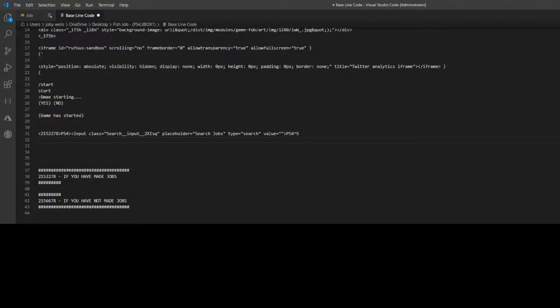Now it's slightly different as well. This here is if you have or haven't made jobs. This is for PS4. Make sure I cover this in hashtags. So this is PS4 here. These are the codes for PS4.